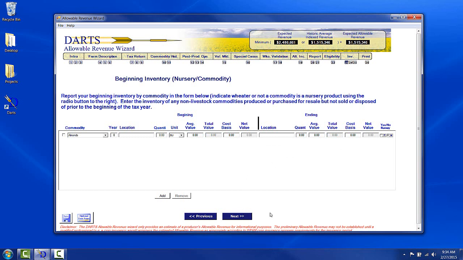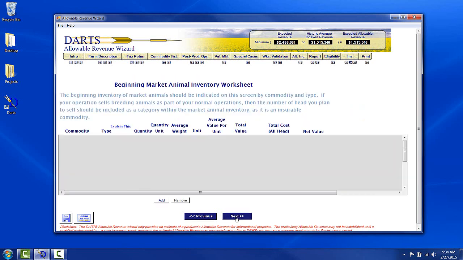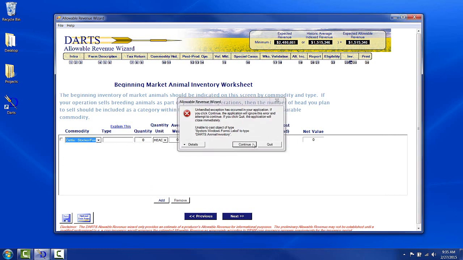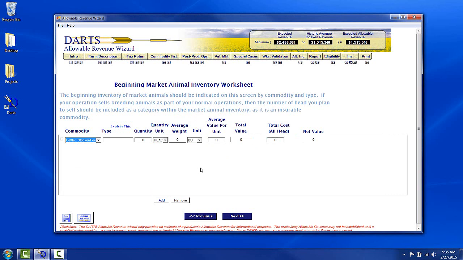You will be able to report the unsold livestock that you had at the beginning of the tax year in the next screen, the Beginning Market Animal Inventory Worksheet. On this worksheet, you are able to input any livestock inventory that you may have for the start of the tax year. Similar to the previous inventory worksheet, press Add for each line item you may need and fill out the corresponding fields to satisfy your data. If you need more information, you may press the F1 key or click on the Explain This links.